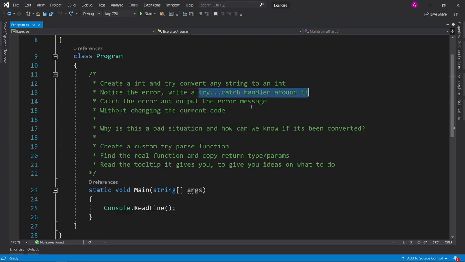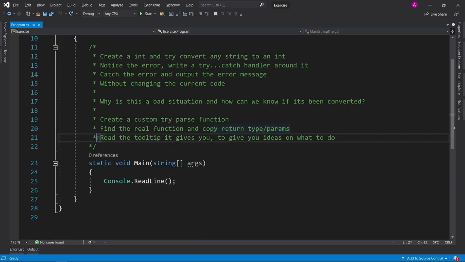So why is this a bad situation? How can we know if it's been converted? This is just a question that you should keep at the back of your head, and we'll answer this shortly. And then finally, we want to create a custom TryParse function. Find the real TryParse function and copy the return type and parameters and see if you can mimic its behavior.